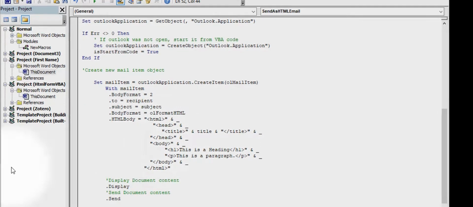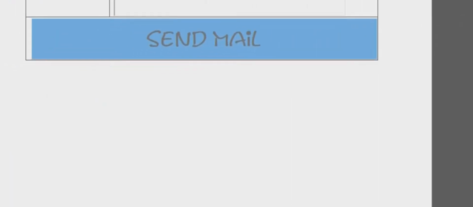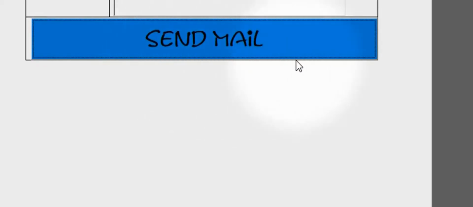So let's actually see if this works. So I'm going to go back here. I'm going to get out of design mode. I'm going to hit send. And looks like it did work. Let me go to my email.